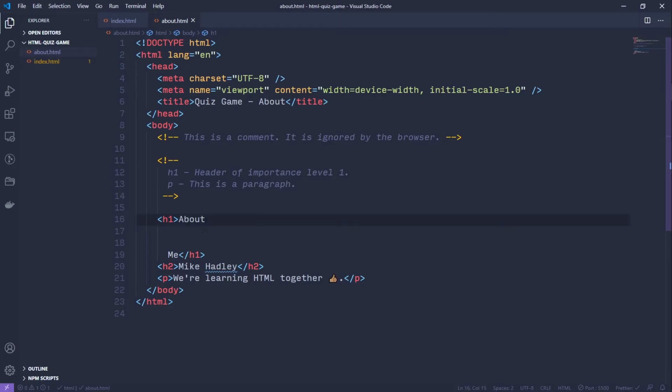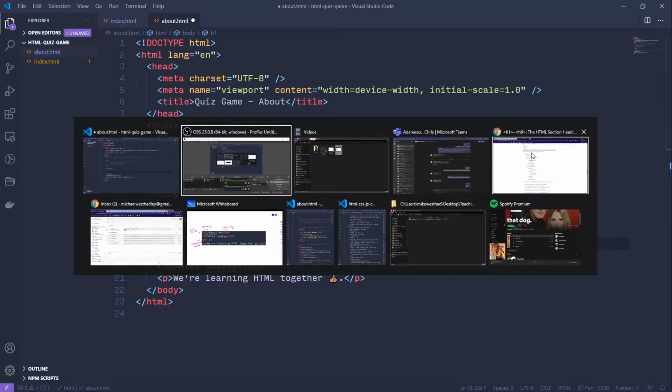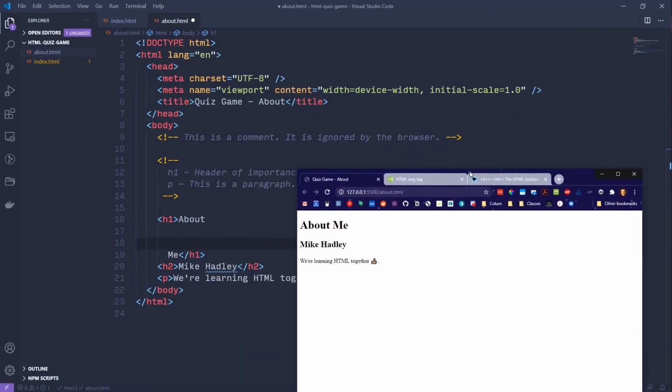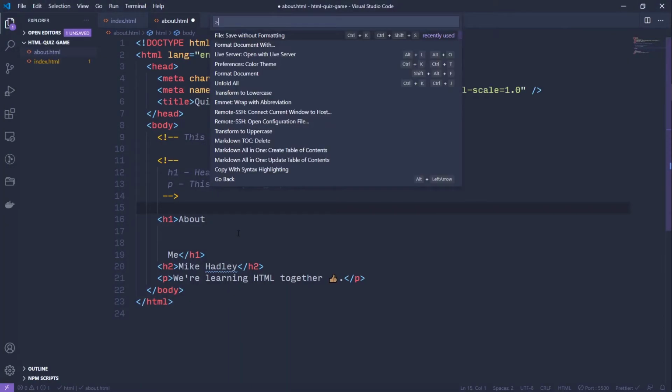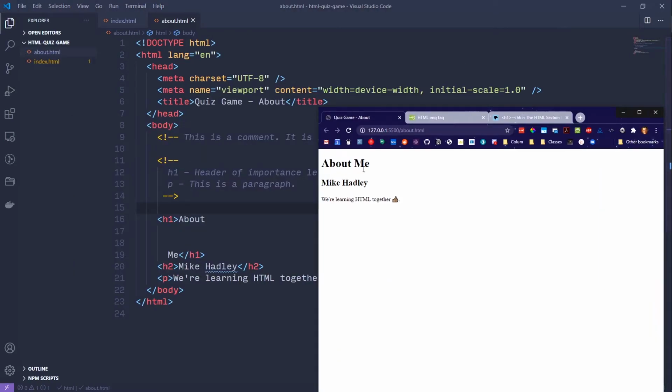So you might expect that if I open the page, I'll see about and then a bunch of new lines and then me. Let's go back here. And let's make sure to save without formatting. You can see what happened. There's just one space. So by default, HTML is going to collapse white space, which means when it sees a whole bunch of white space here, it's going to just collapse that to be a single space.